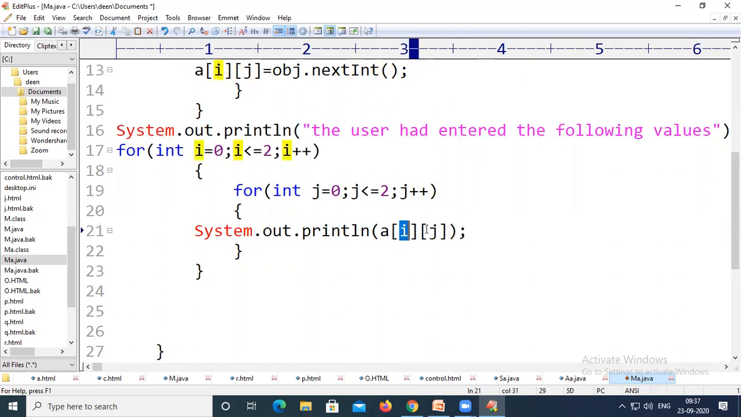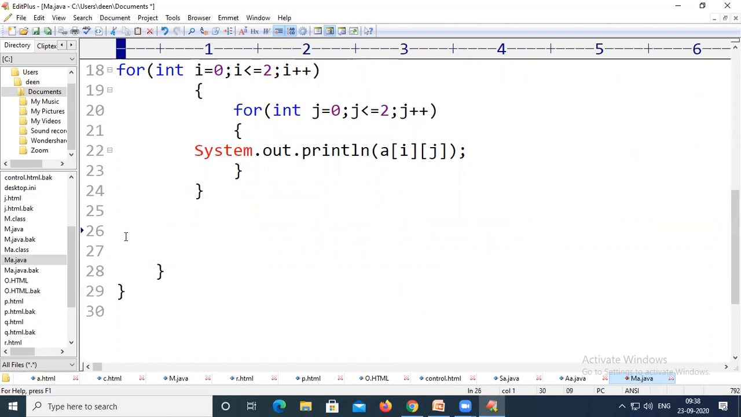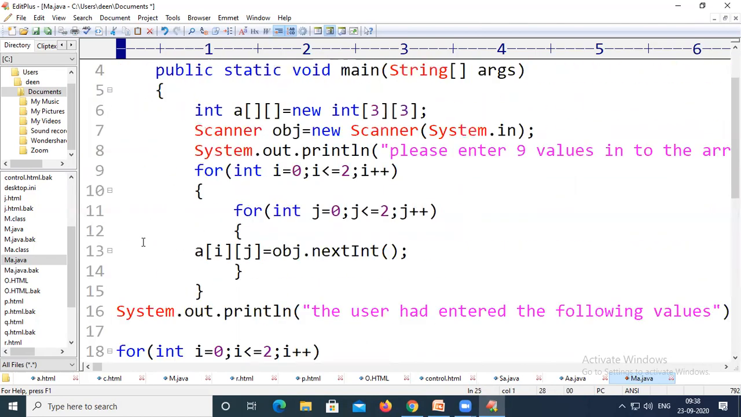So simply by giving I and j, if you say I, it will start with 0, and if you say j, it will iterate with 0 1 2, and again I will become 1, and j will be iterated between 0 1 2, and I will become 2, j will be iterated between 0 1 2. So this is how we can use the nested for loop in order to print all the elements of that multi-dimensional array. So let us execute this one.